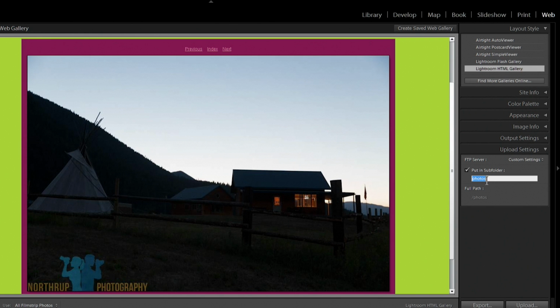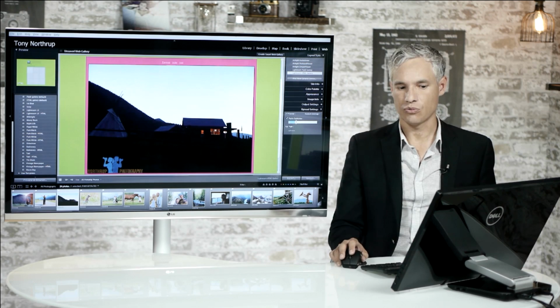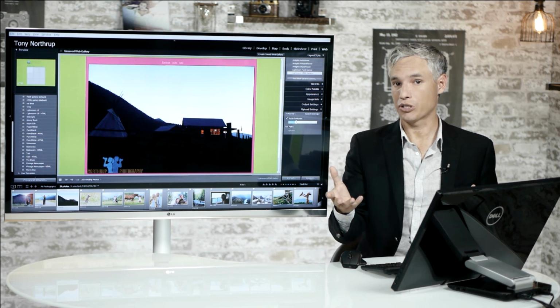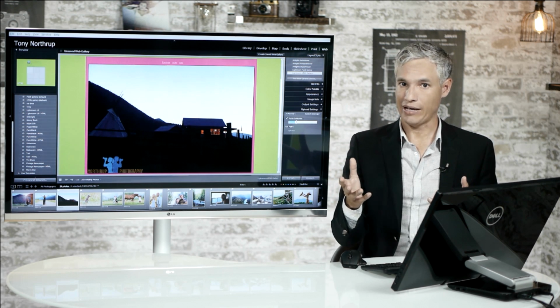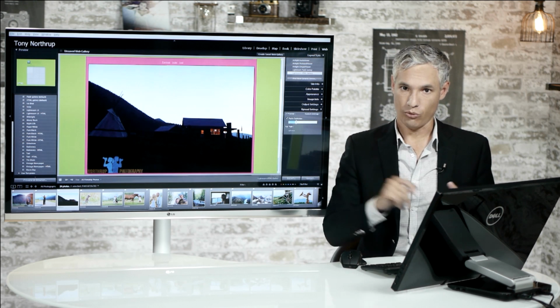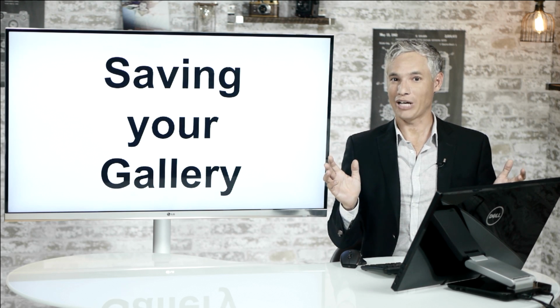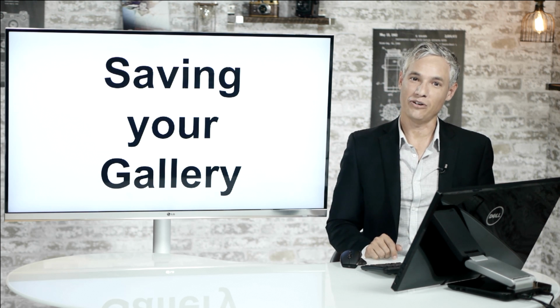Now, beyond the path that I typed there, you can create another subfolder if you choose to. And once Lightroom connects with an FTP server, it'll make this directory for you and then store your pictures there. So that will become the final path that you would access the pictures on the web server. And you can see here, Lightroom is showing the full path as /Montana/photos.